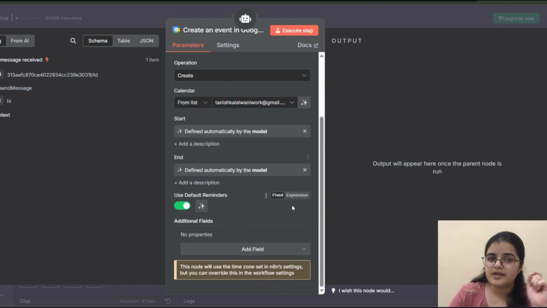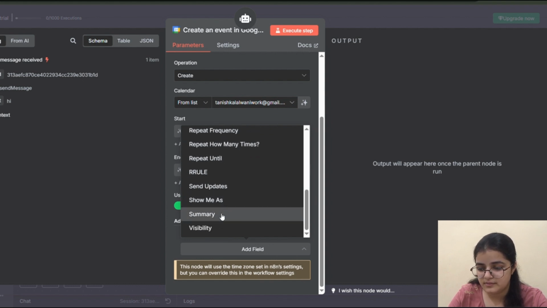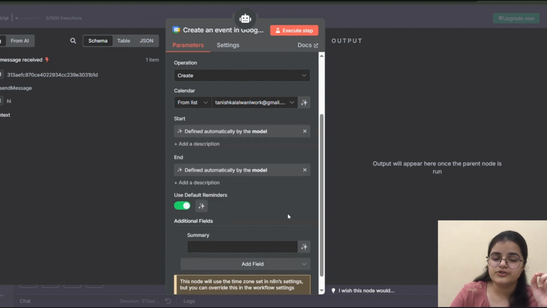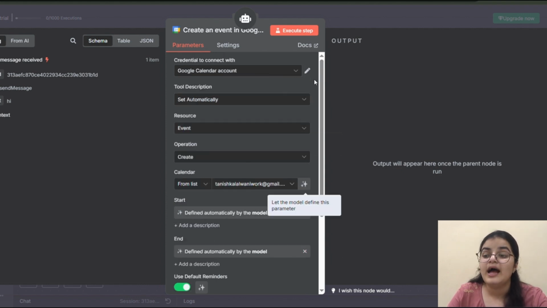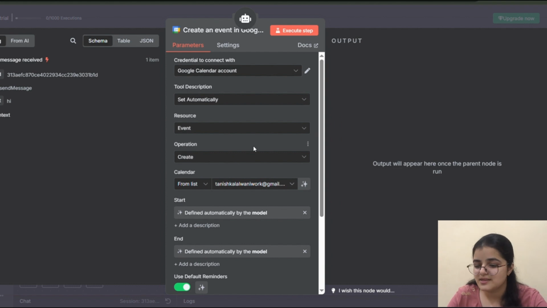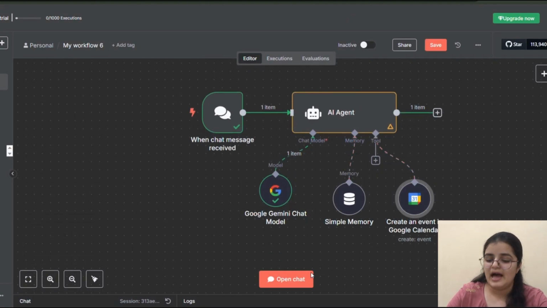And the last step that you need to do here is we'll click on add a field and then summary. And summary also, you need to let the model decide what it needs to do. So we'll click on let the model define, and that's it. This is the complete configuration that you need to make and you are good to go. So after doing this, we'll just click on OK, and now we have it here.